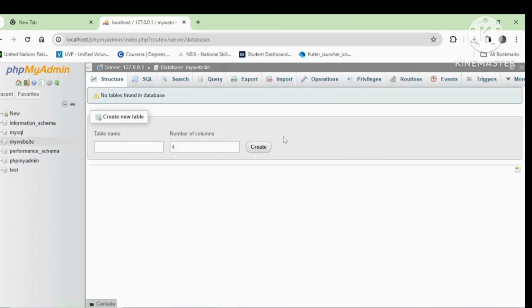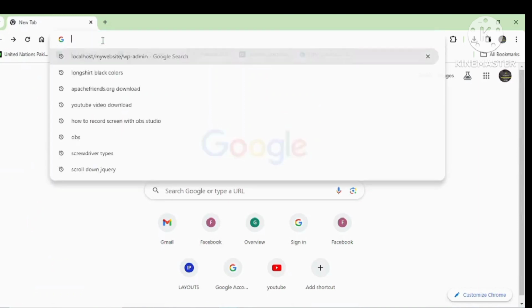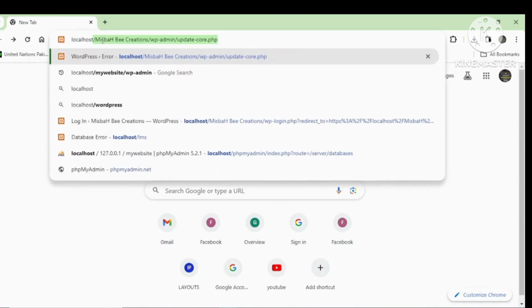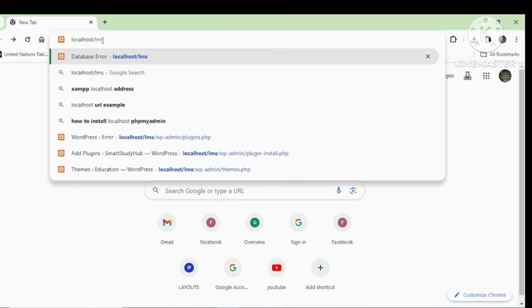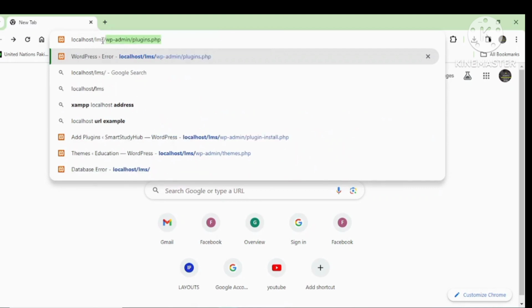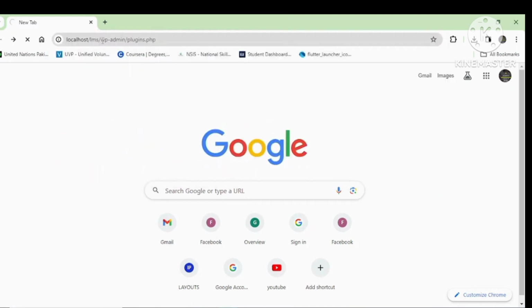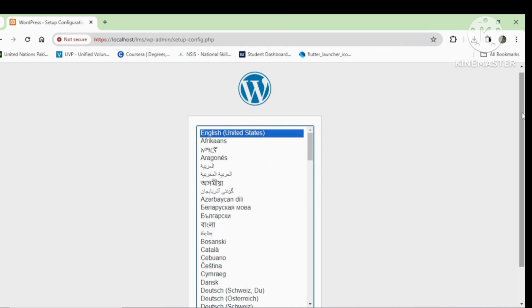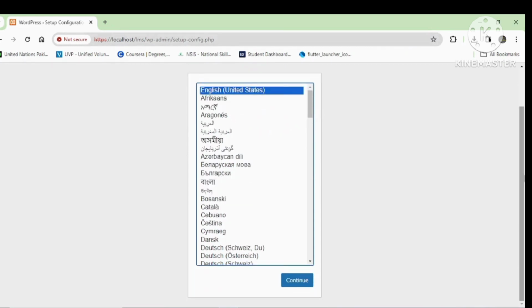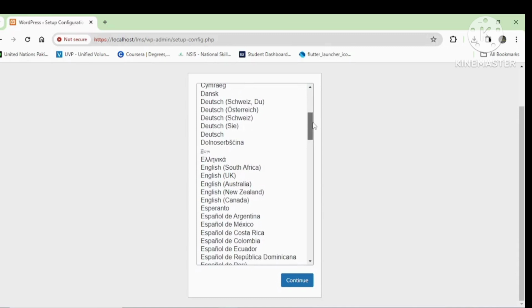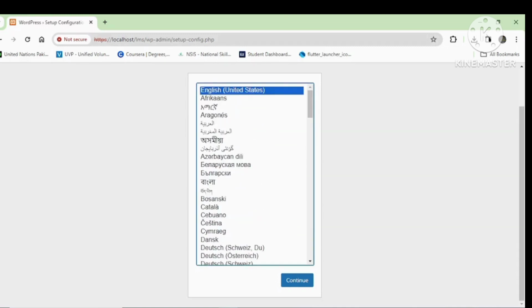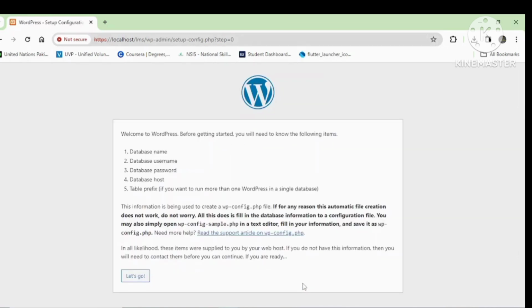Okay, so now go to Chrome and write localhost/your website name, your folder name/wp-admin and just click on enter. So now when you see this setup, that means your installation process is almost good. Just click on continue. Before that, select the language you want and click on continue.